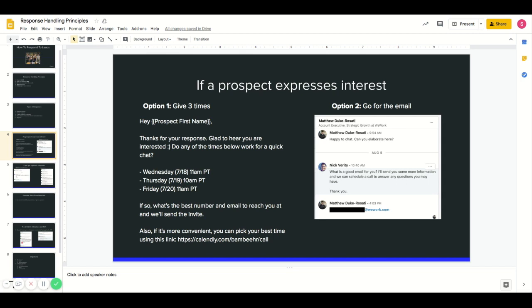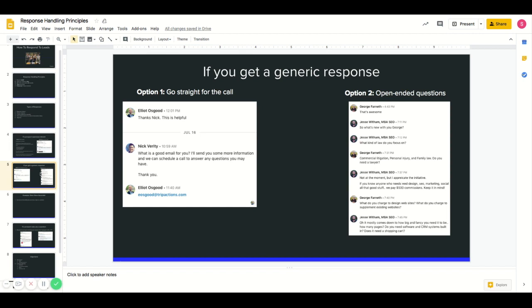So option one, to make it easy for them, we offer and propose three times instead of them going back to their calendar and fishing for a time. And then option two, it's about going for the email. See, the tendency for me to respond to this would have been to elaborate on our service, but instead I asked straight for the email. Now, this isn't a silver bullet, but in this case it worked. And in many cases in our experience, it has worked.